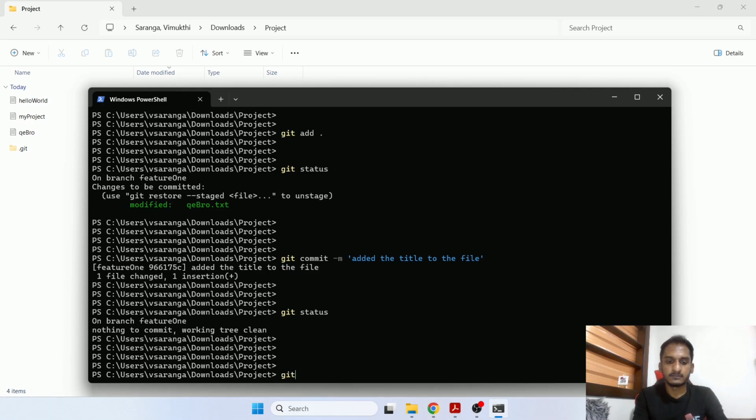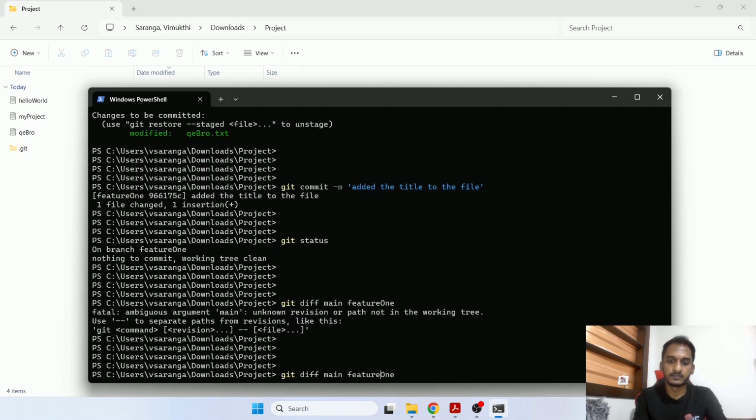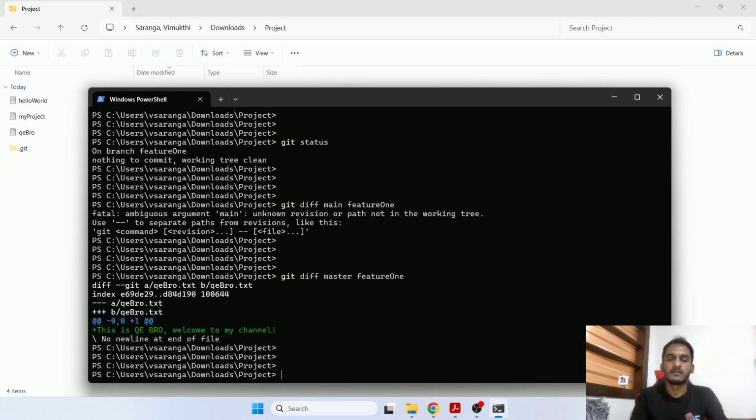And now let's check the diff between two branches, the main branch versus the feature 1 branch. Sorry, it's not the main, the master. Now if you check the difference of all the files in the master branch versus the feature 1 branch, I did only one change. It was on the qvbro.txt file. I added a new line. So if you check the diff, it will show the changes are on the qvbro.txt. There are differences between the master branch and the feature 1 branch. So here it shows the newly added changes, the plus line. So likewise, you can check the difference between the two branches like this.